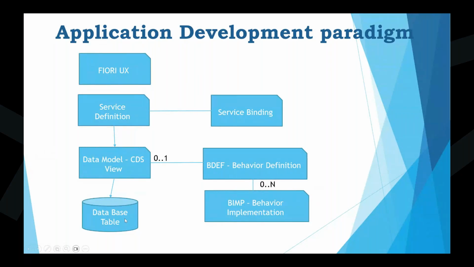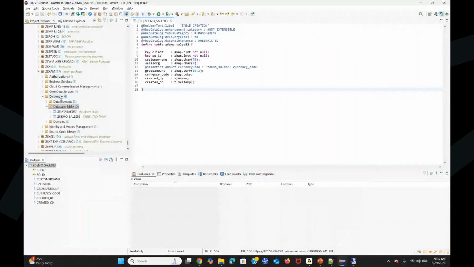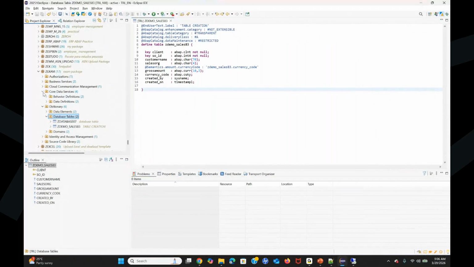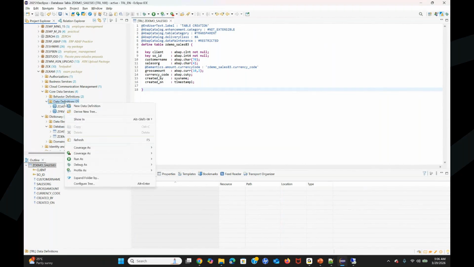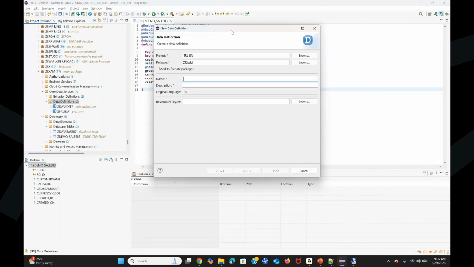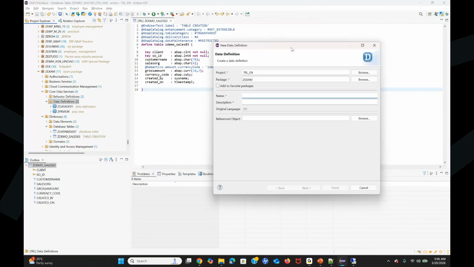Any questions, guys? Yeah, please. This is like a database table in C11, right? Yes, same, you're right. Same to same. So I'm right-clicking and creating this, and this is creating the environment in BTP. Correct. Now I'm going to create a CDS view.